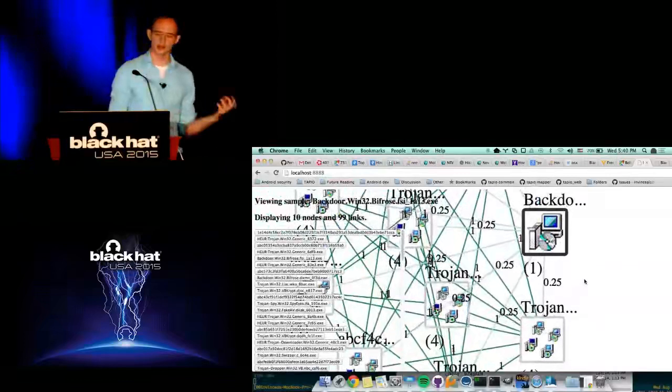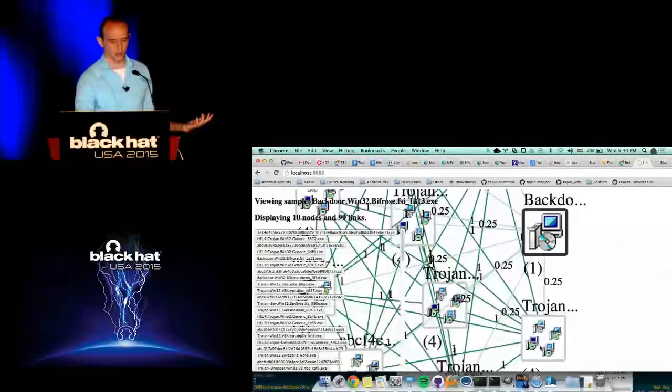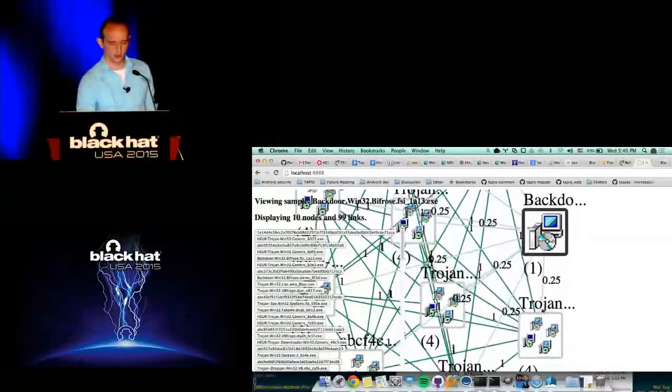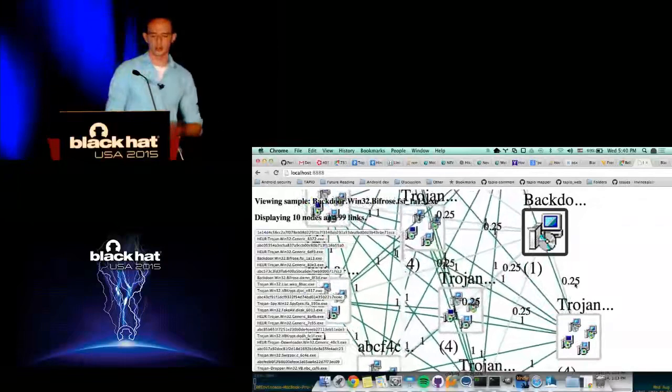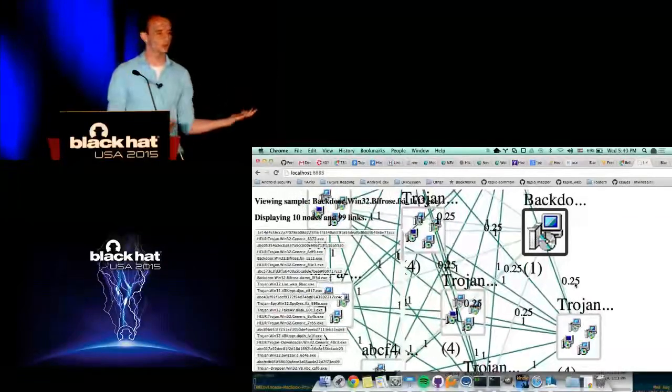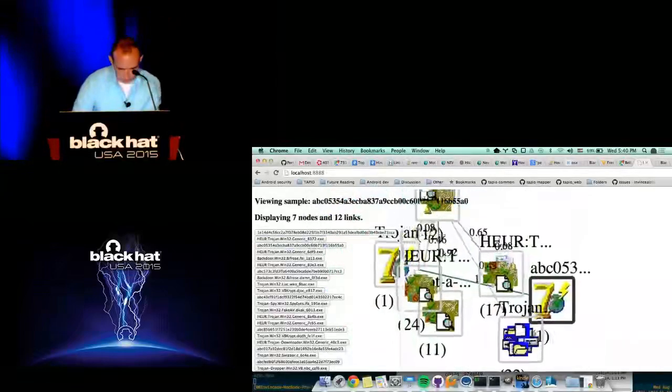So you can see it has the Windows installer icon, which is shared with this other malware sample. But the score, as you can see right here, is 0.25 because it only has one of the 4 images. So that's kind of a pretty straightforward example. Let's do something a little bit more interesting.